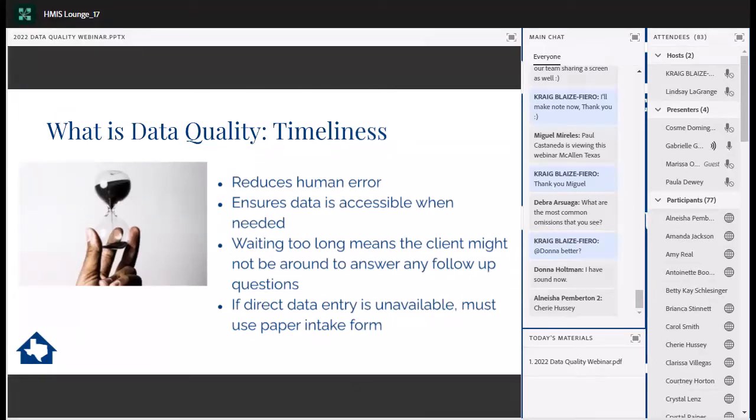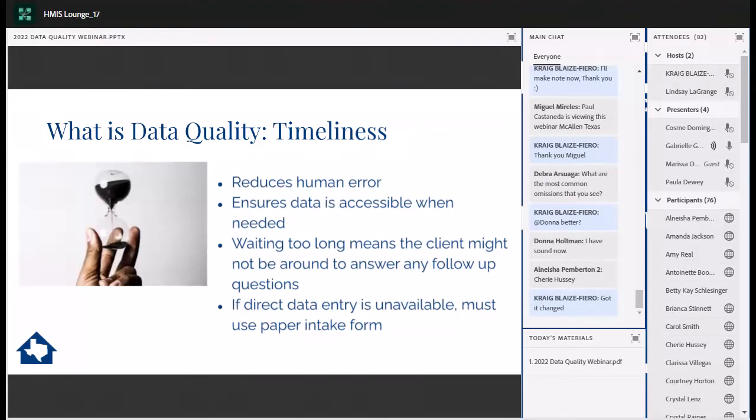Timely data entry also ensures that the data is accessible when it is needed for monitoring purposes, meeting funder requirements, or even just responding to requests for information. Ideally, we will complete all data entry in electronic records at the time of service. So that means direct data entry. This helps reduce human error and also cuts down on paper usage. When we don't utilize direct data entry, we run the risk of being unable to ask any potential follow-up questions to clients that may have been exited or may have left the program.